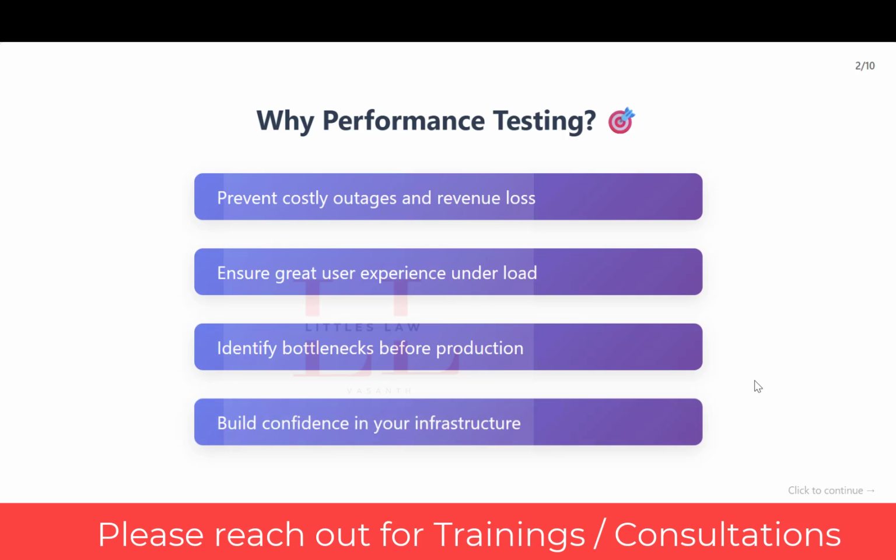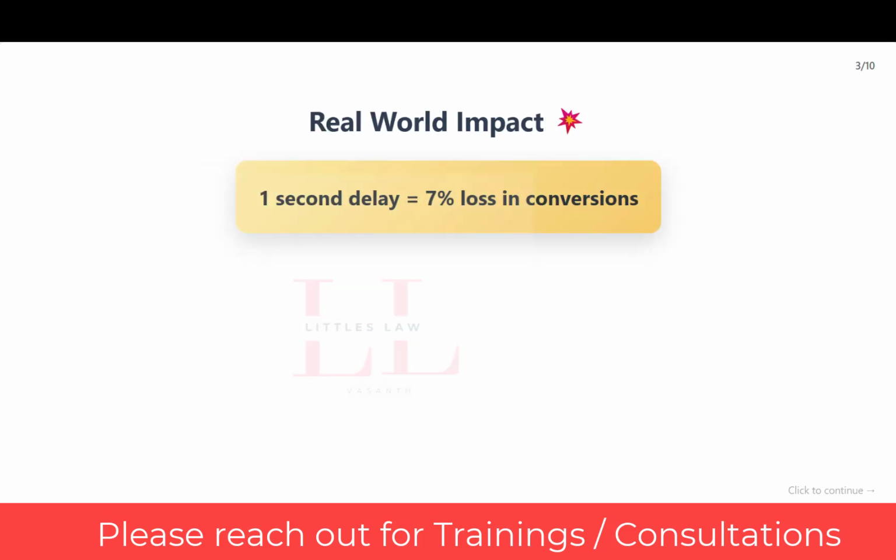And finally, the fourth pointer. Performance testing builds confidence in your infrastructure, so you can sleep peacefully knowing your system can handle the expected load and even more.